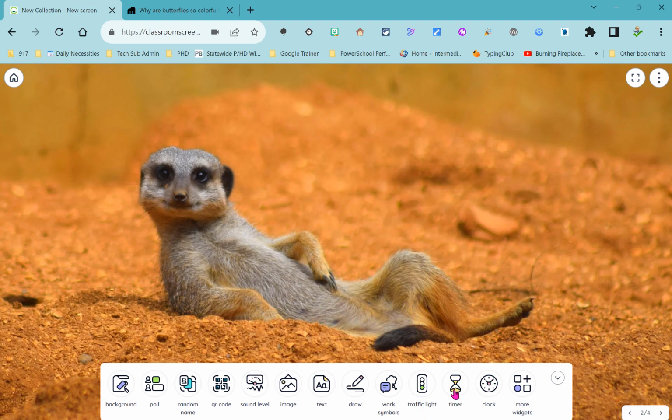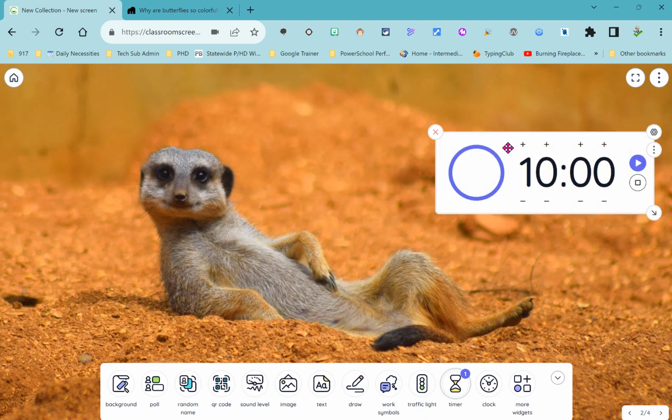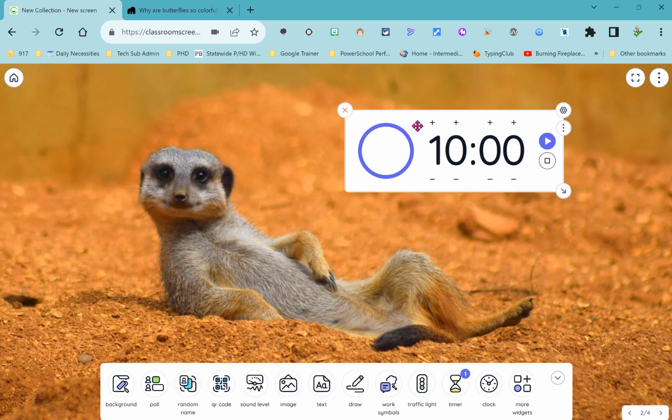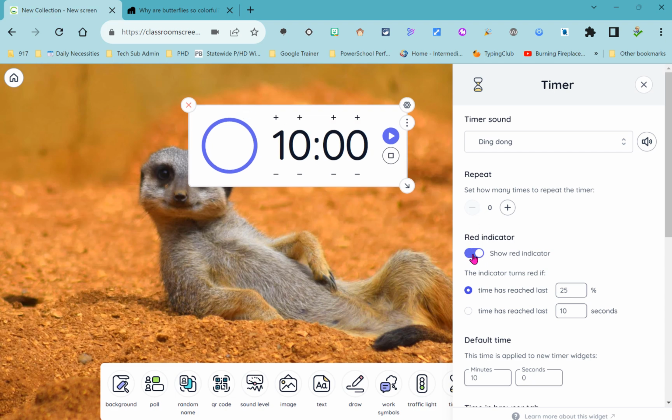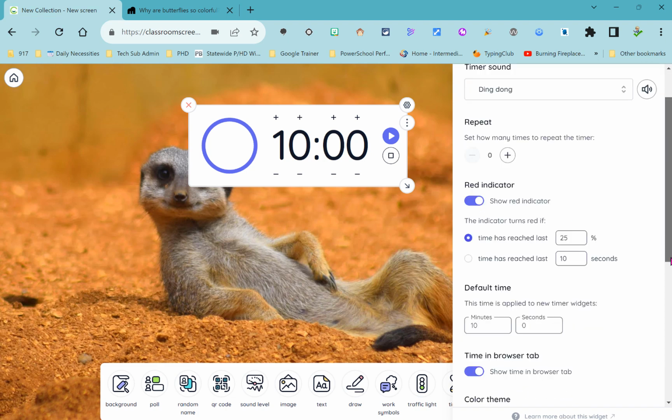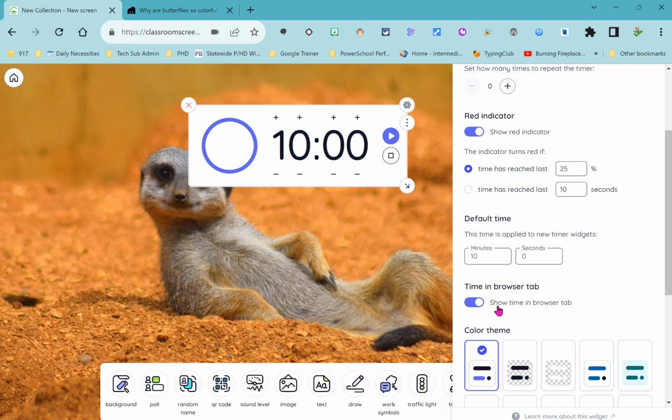Next to the traffic light widget is the timer widget, and of course timers always come in handy. If we go into settings here, we can see that we have the option to show a red indicator when time is almost up, which is really nice. The other thing we have is the option to show the timer in the browser tab itself. So right now that's chosen.